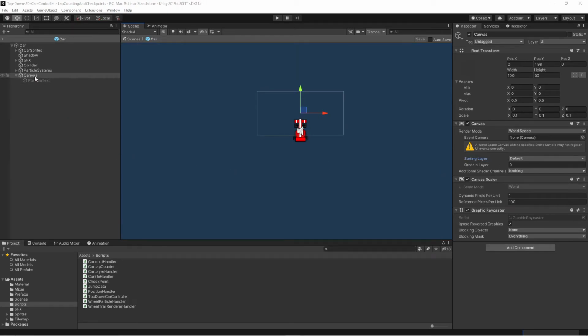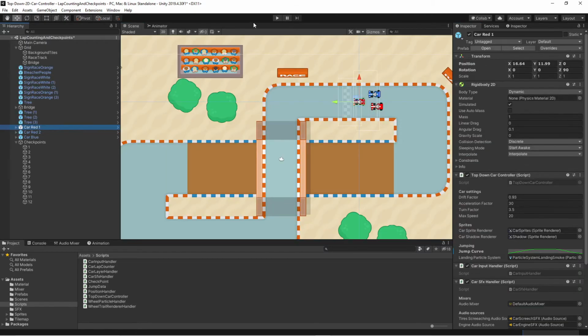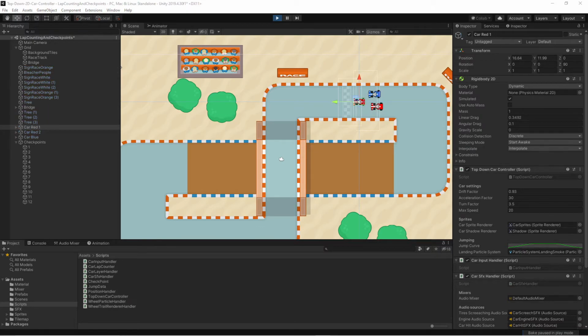Oh yeah, I almost forgot. We need to change the canvas sorting layer because right now it's set to default. So if we're driving above a bridge or under a bridge, we won't see it. So let's just set it to particles, and then we can save and take it for a run. And the car's positions should now be updating properly as we are passing the checkpoints.